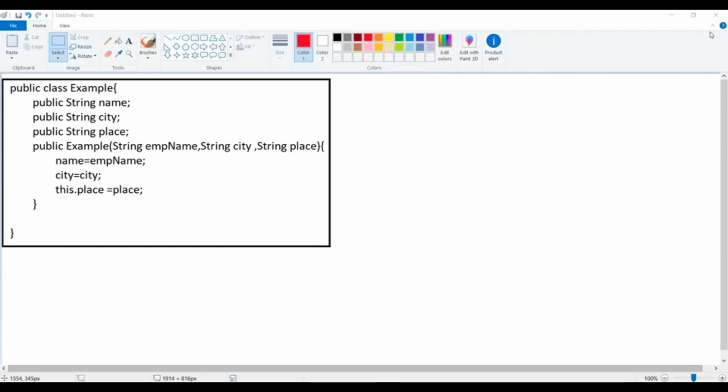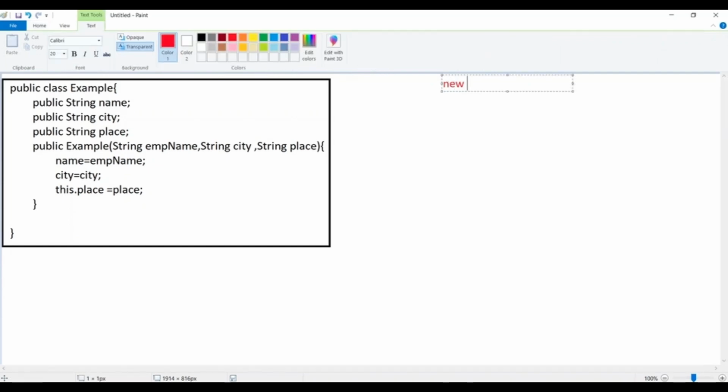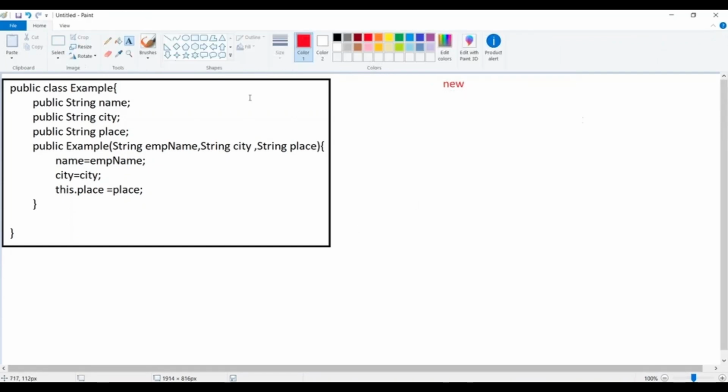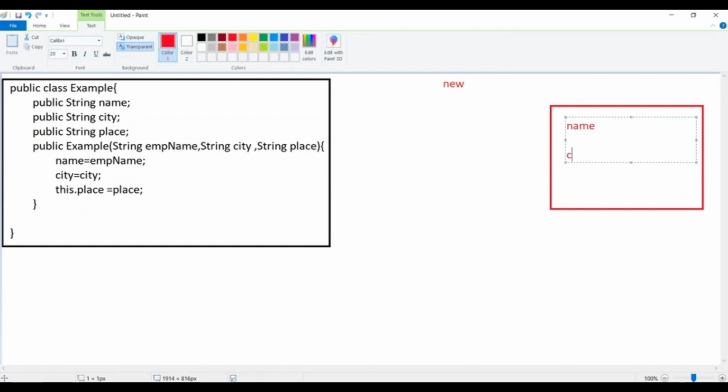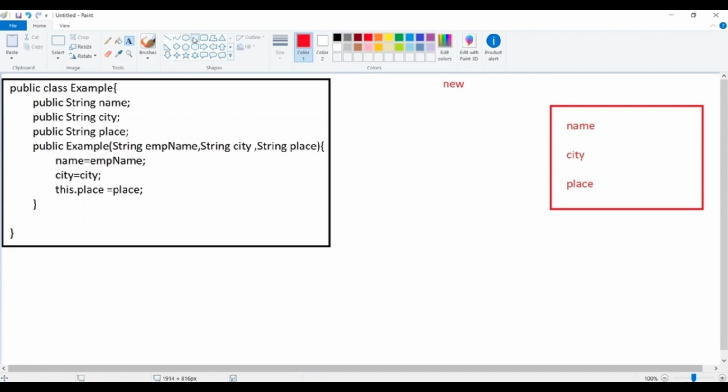Let me check again. So let us say new keyword. Again, when I say new keyword, memory will be allocated. Memory will be allocated for the data members: name, city. So when I say new, memory is allocated for the data members of the class.